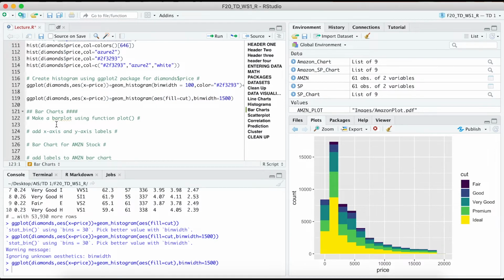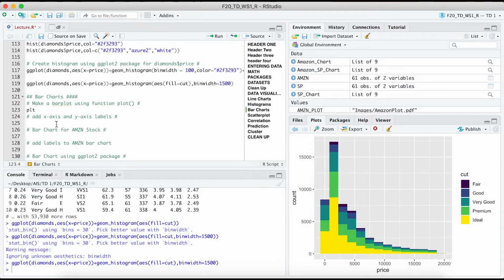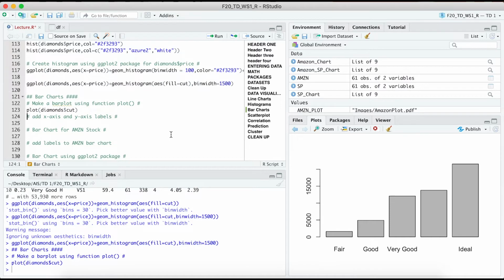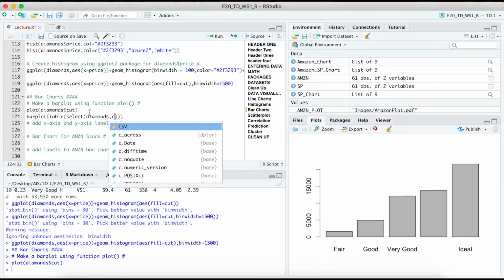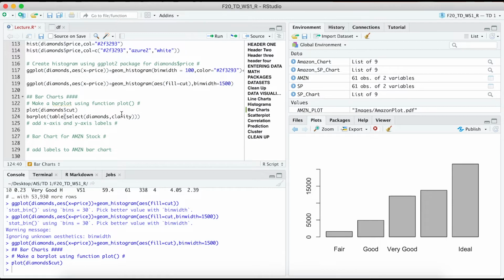So let's continue to bar charts. Let's do the plot function. I mentioned it before, but if we want to do bar charts, we can use plot or we can use the barplot function. Let's start with just plot, and we will do diamonds, and we will use the cut data. And you can quickly visualize it. You can also use barplot. And then it's a little bit complicated, so I will need to create a table. And then I will have to select from diamonds, and I want to select clarity, comma. For col, I want to have a color, this color.